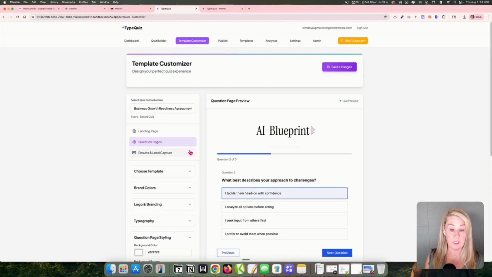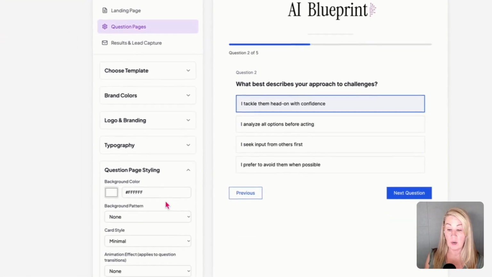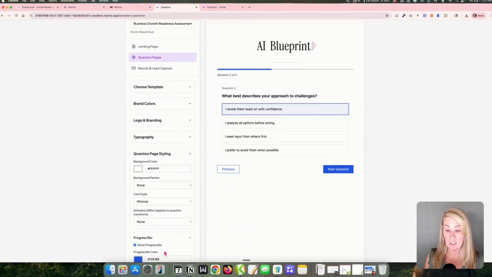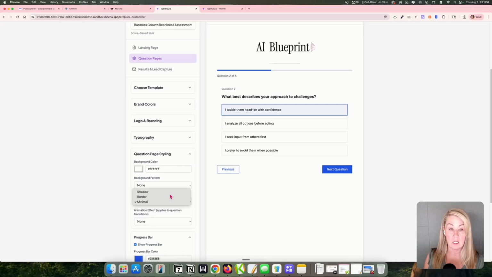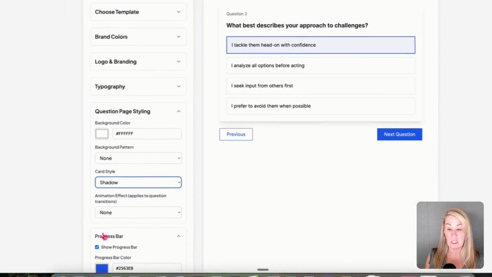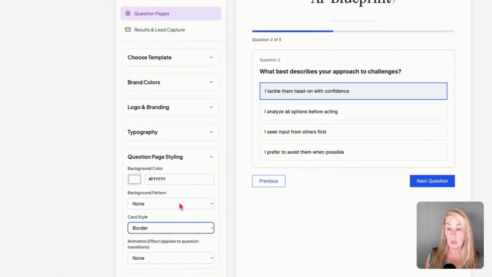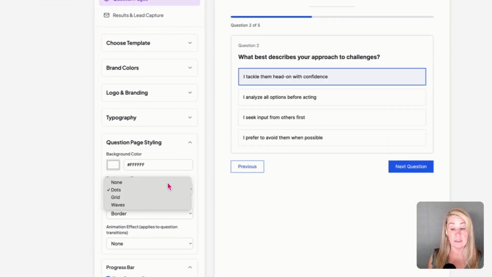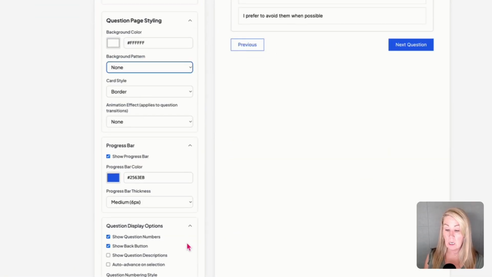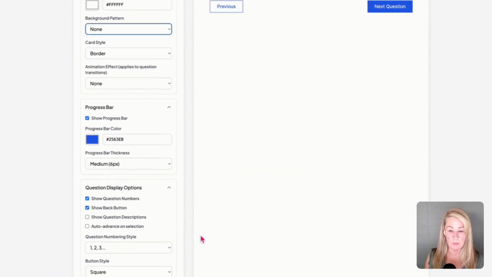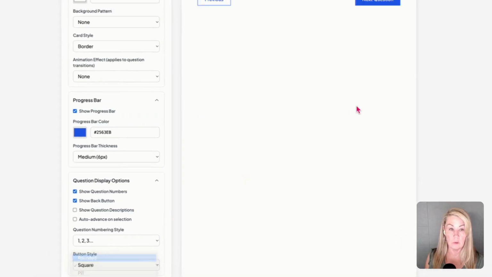Then you have your question page. You can also edit the card style. So let's do a shadow. So you can see you can get a shadow here. You can do a border. See, this the testing stuff, guys. It never stops. And then you can also change the button styles. So let's go to rounded.